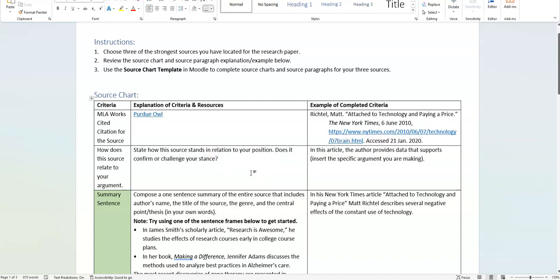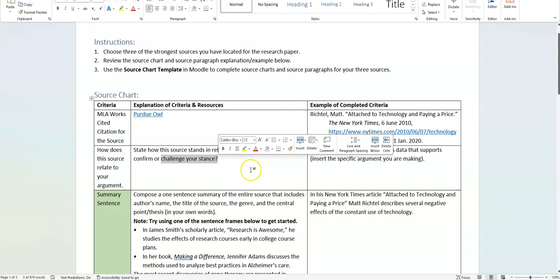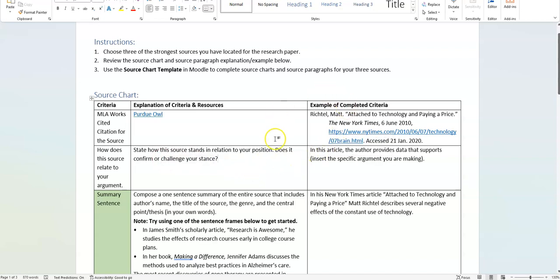Let's say the argument you're trying to make is that the world is flat and not round, and all you can find as far as credible sources is that the world is round. You're going to be like, man, everything is challenging my stance. Well, maybe you've taken the wrong stance. Just something to think about. But it's always good to look at things from different perspectives.